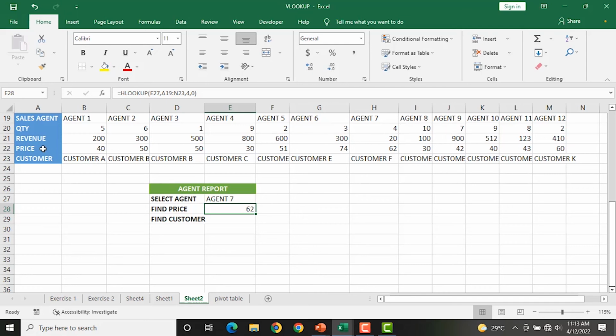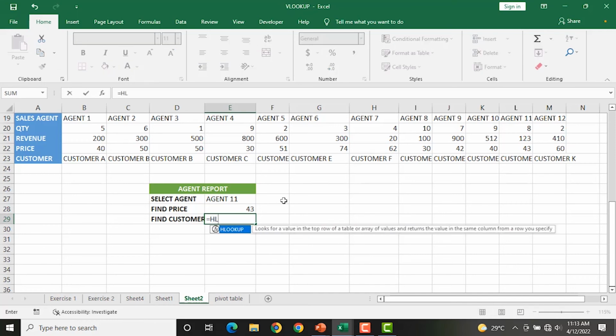So this is agent 7. Okay, the price here is 62. Okay, so any agent I choose here, because I'm using HLOOKUP to show me the price. So agent 11, the price here is 43. All right, so this is our agent 11 here, 43. Okay, so we see how the table looks. Then we use what? HLOOKUP. So let's bring out the customer finally by saying equal sign HLOOKUP.